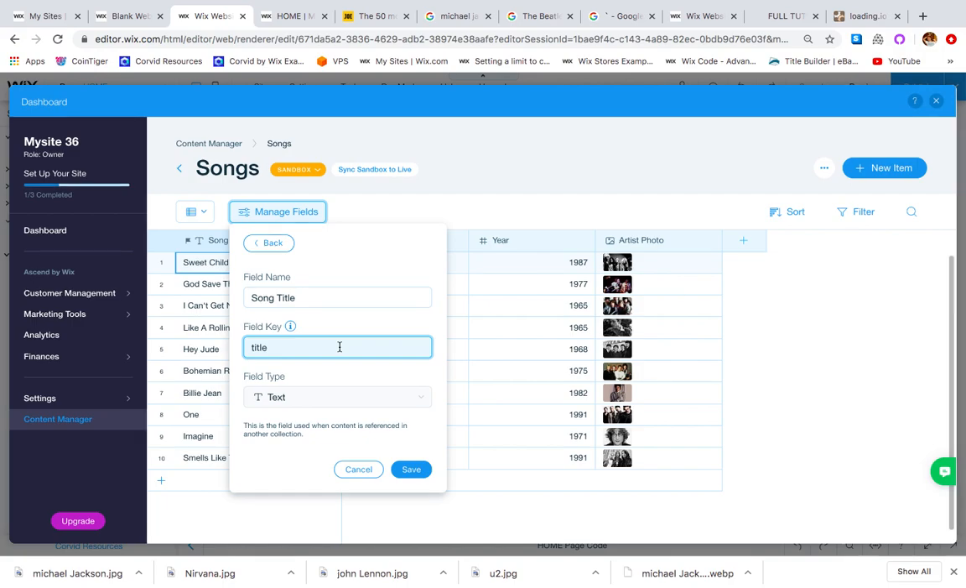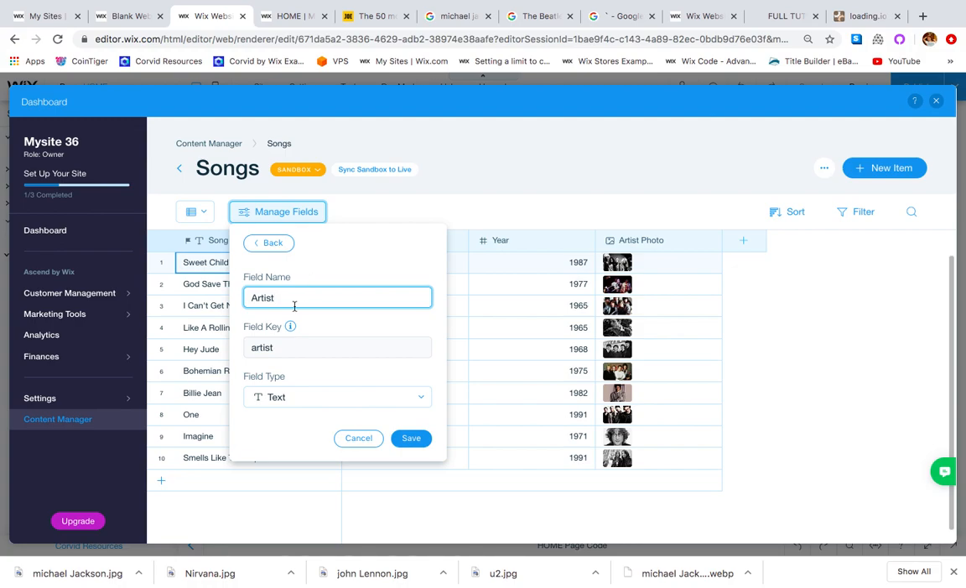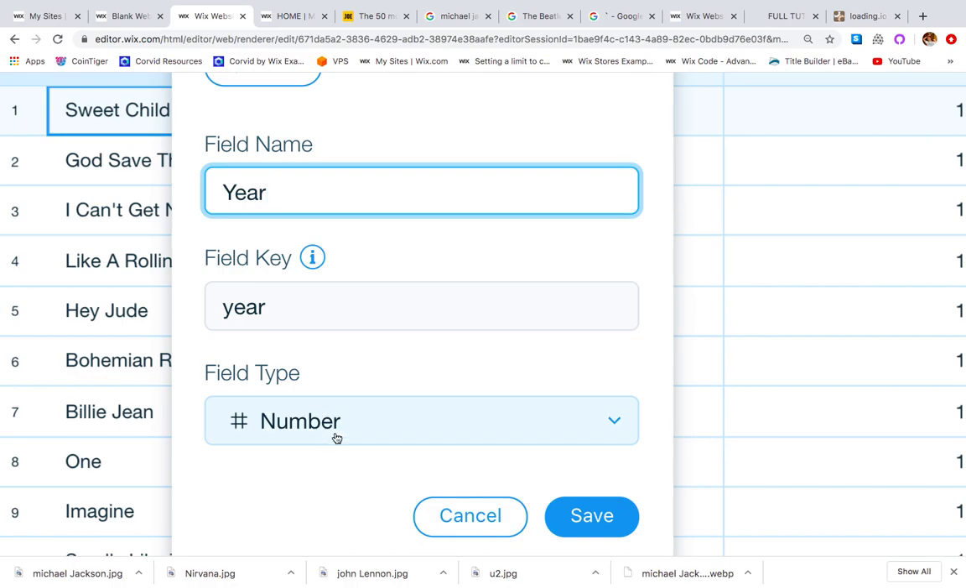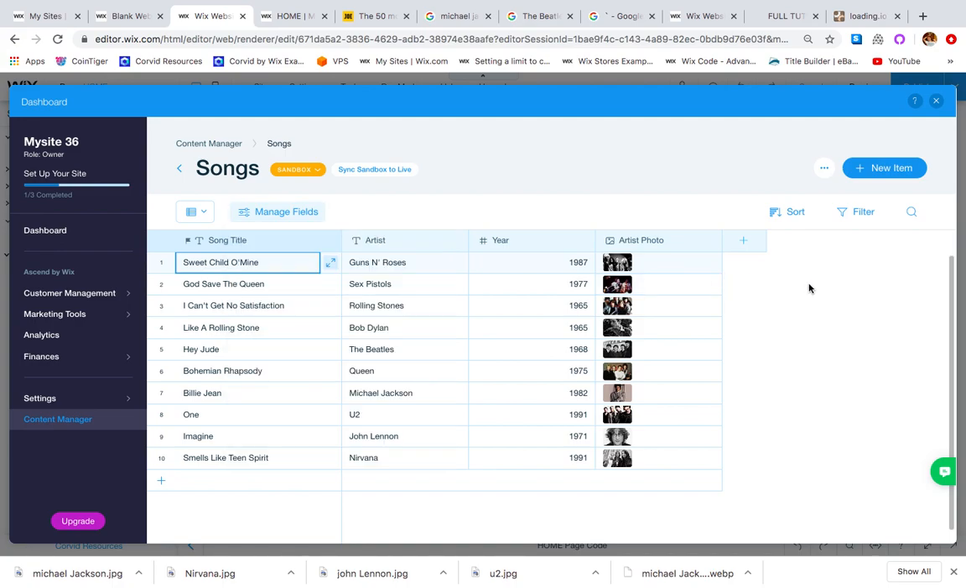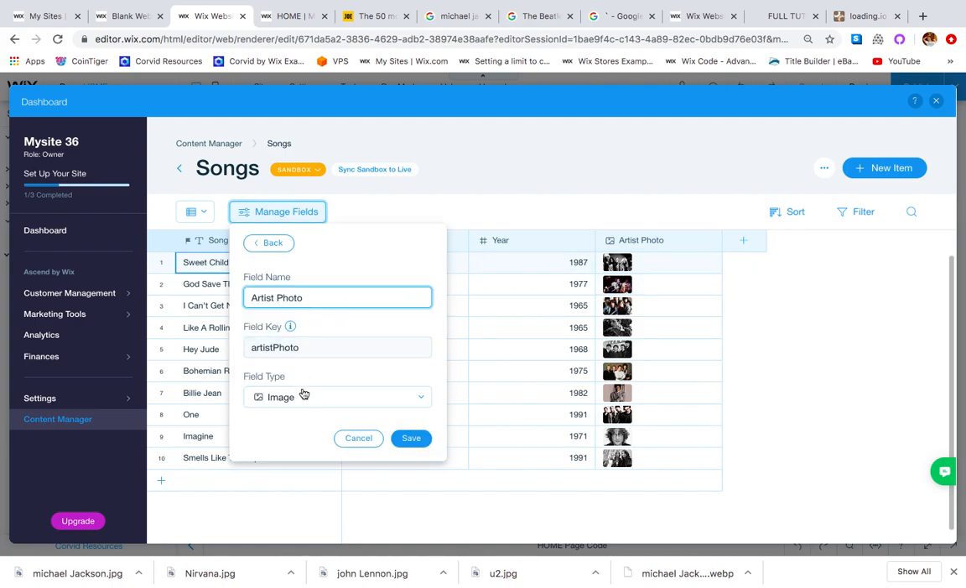Okay, so we are filtering the song name by the title, then we are filtering by artist, and this one has the artist field key, and then by year. As you can see here, the field type is number. Okay, and the field key is year with a small y. As you can see here, there is a big Y, here is a small y. Okay, and then I just added an image field, artist photo, and I put the field type as image.